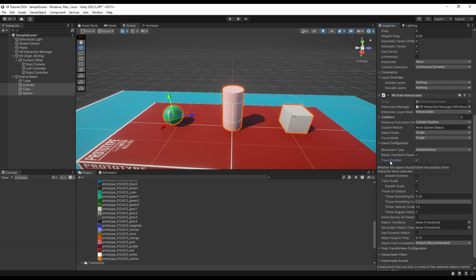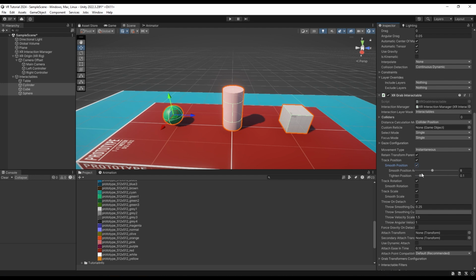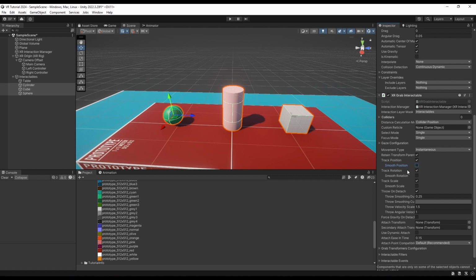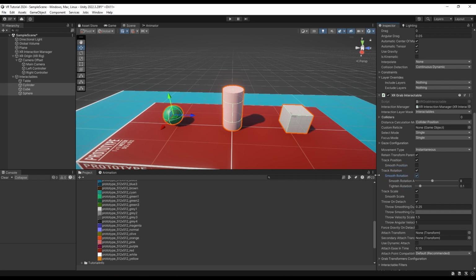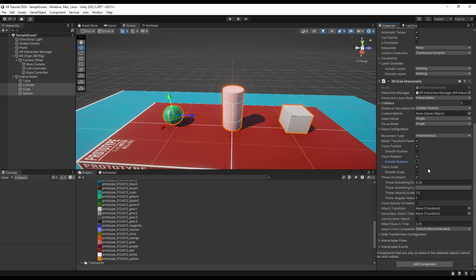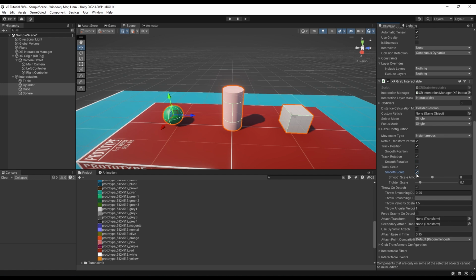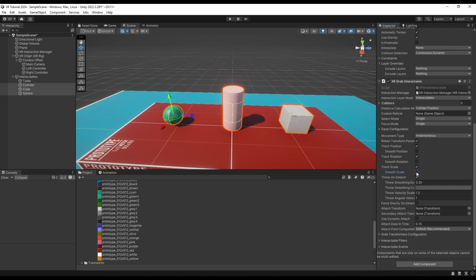We can also choose if we want to track the position of the object and follow where the interactor is. There is also an option to smoothen the movement. We also have an option to track and smoothen the rotation and the scale of an object if you want to. There are also a lot of options when it comes to throwing the object.